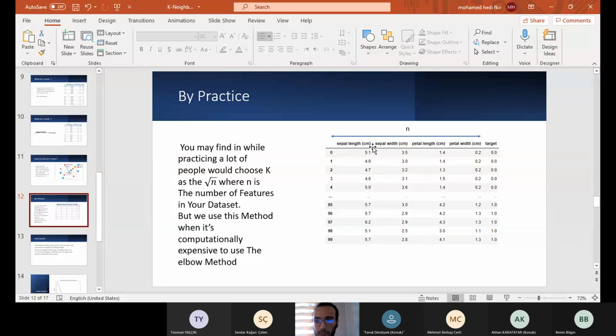What do I mean by this? Now we have 4 features, but you won't notice that a lot in practice, because you may have 100,000, even hundreds of thousands of features. So it may get computationally expensive if you want to try different values of k, because every time you need to fit a new model and everything. So you tend to take the square root of n, and more or less it will give you a decent result.